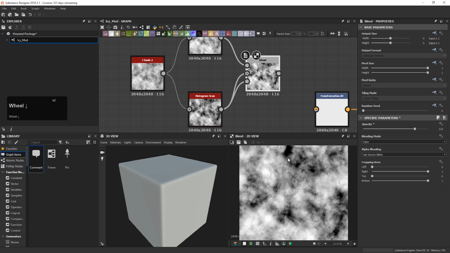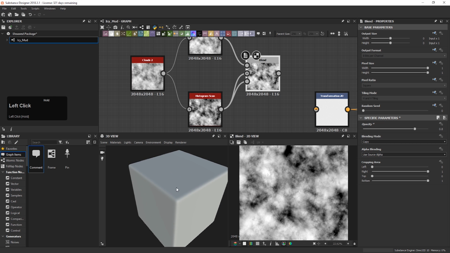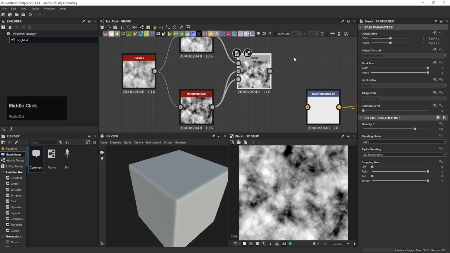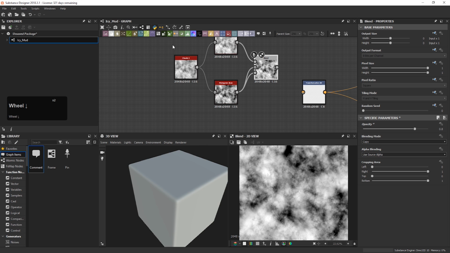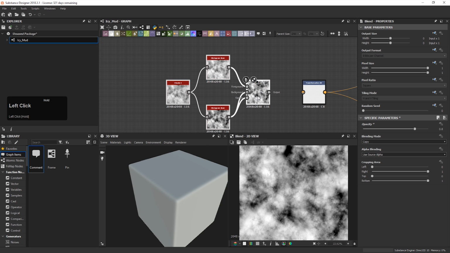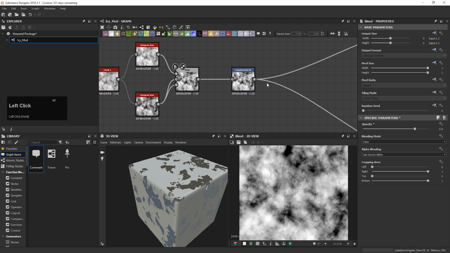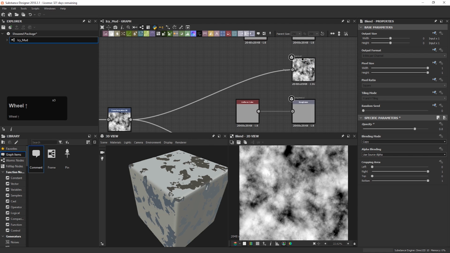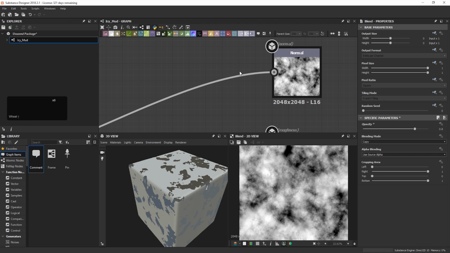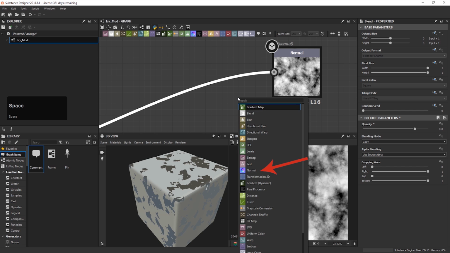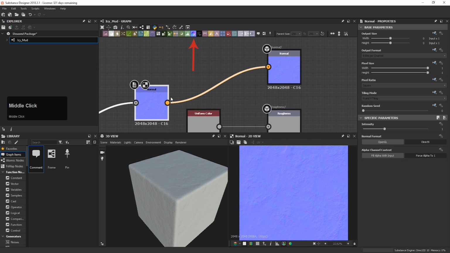As you see in the 3D view, it didn't update our information. That's because we have to plug the blend output into the height and normal map. Let's plug into the 2D transformation node we created earlier. For the normal map, we actually need to use normal filter to compute the normal from grayscale. Bring up our menu, and it's right here. Or you can press on the little top icon here.